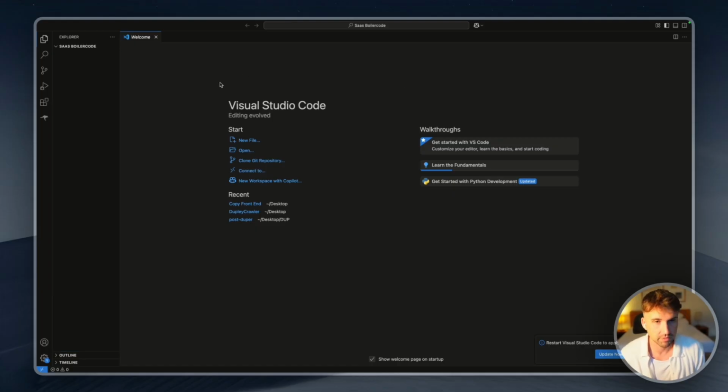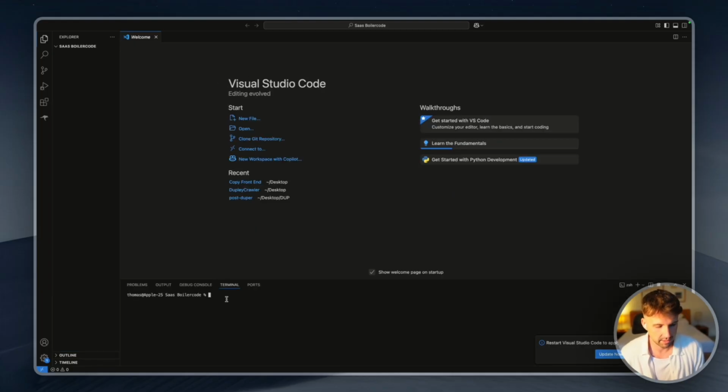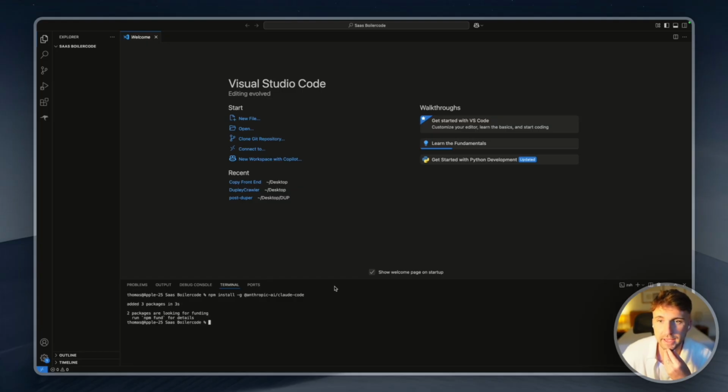So I'm just going to open up the terminal here and then paste that in. So npm install -g and then the @anthropic-ai/claude-code. Let's just see this. It's probably going to ask me for some sort of API key here, I'd imagine.